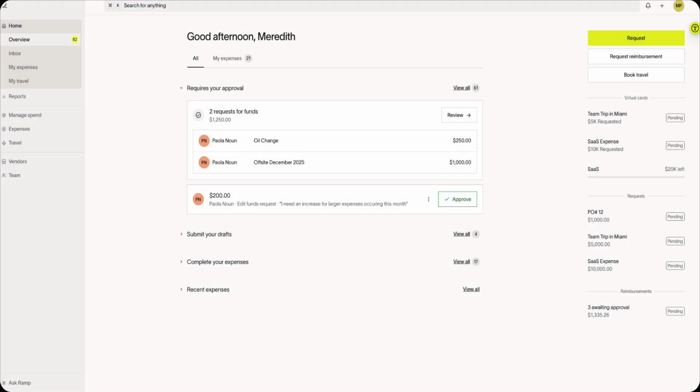Hello, let's walk through how to get started on Ramp as a manager. You'll get an invite from Ramp via email. Click on Accept Invite to create your account. Once you log in, you will land on your home page.